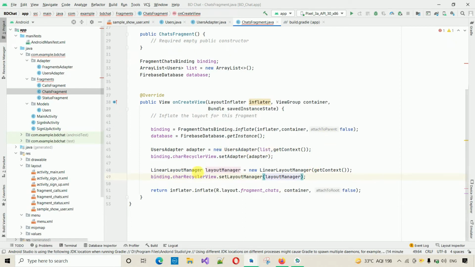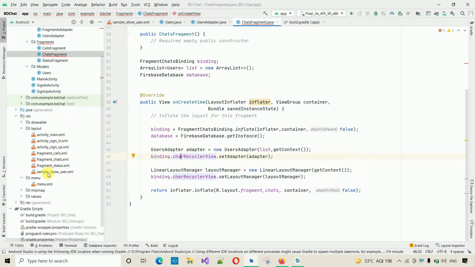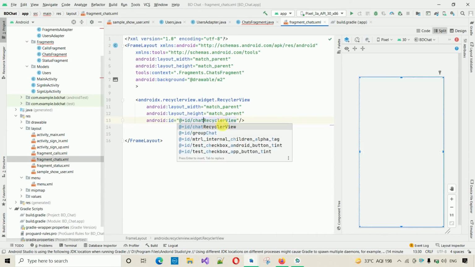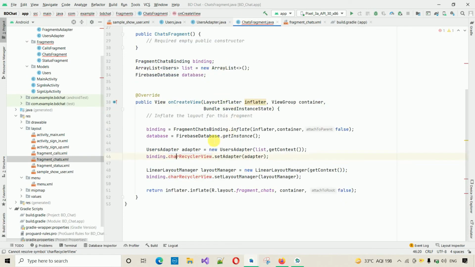Okay, so we have set the layout manager for this particular chat RecyclerView. Okay, just chatRecyclerView. I've just written something wrong. The name is wrong over here. So if I move back over here, it's char. So I'm going to change this one to chatRecyclerView. If I move back into this one, I'm going to change this one to chatRecyclerView. Okay.